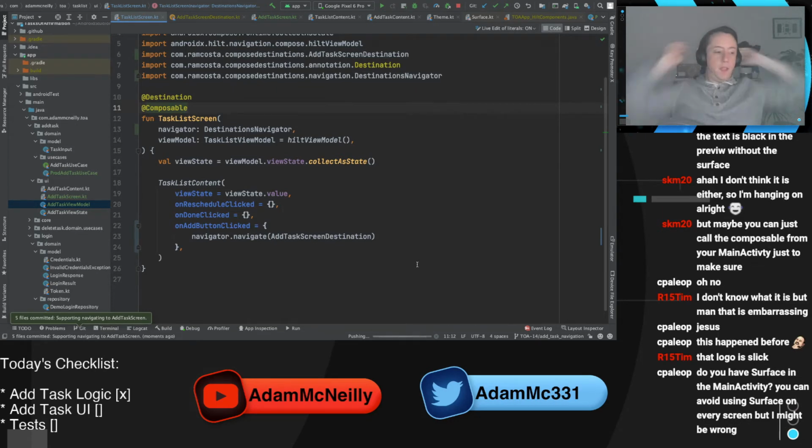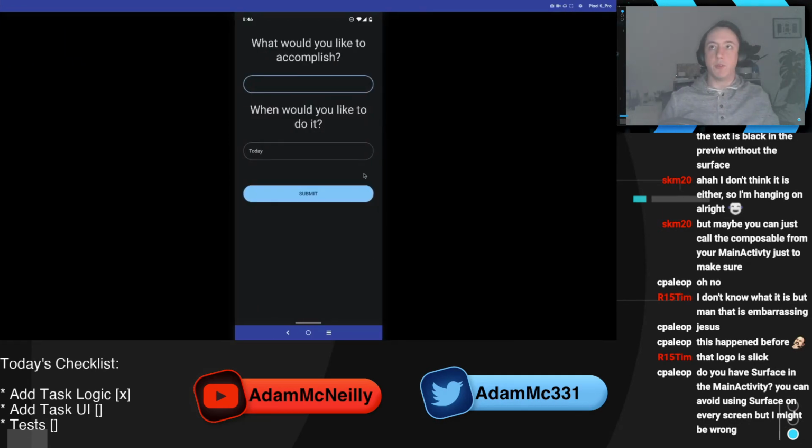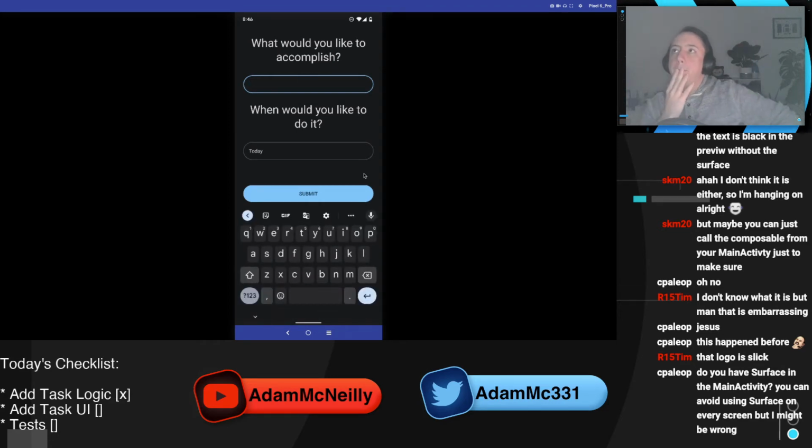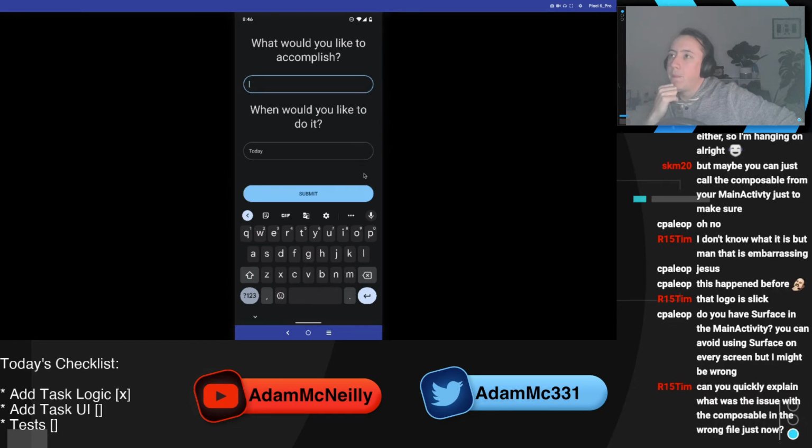Okay, so I think what we could move on to real quick is, well, we could make this screen. Do you have a surface in the main activity? You can avoid using surface on every screen, but I might be wrong. I do. I had wondered if there's another way.